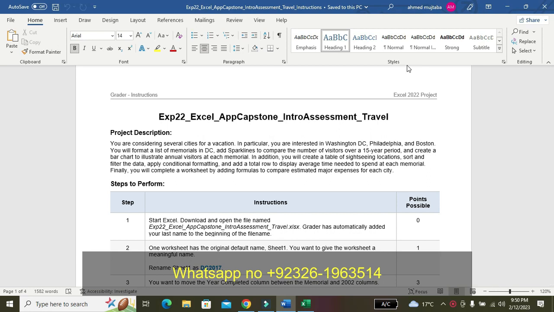Today I am going to solve Excel assignment EXP22 Excel AppCapstone IntroAssessment Travel. Basically this is a new course that has been introduced in 2022.